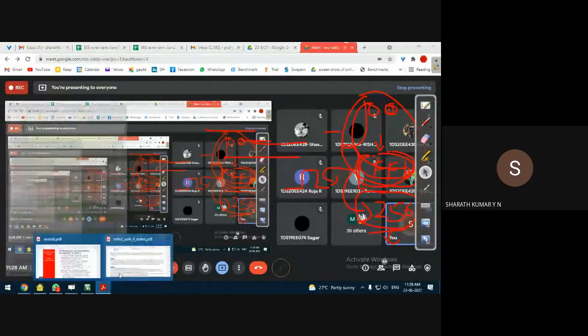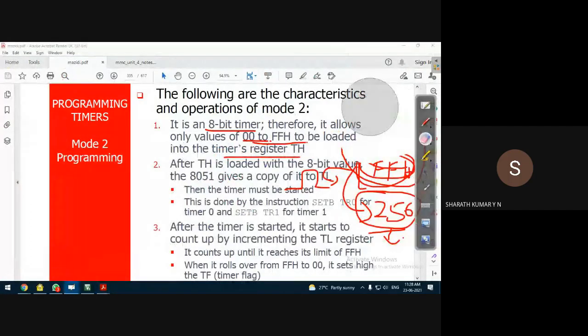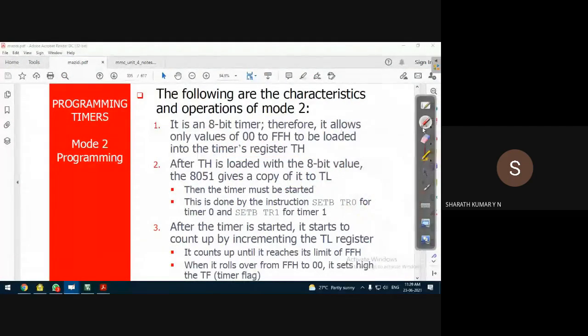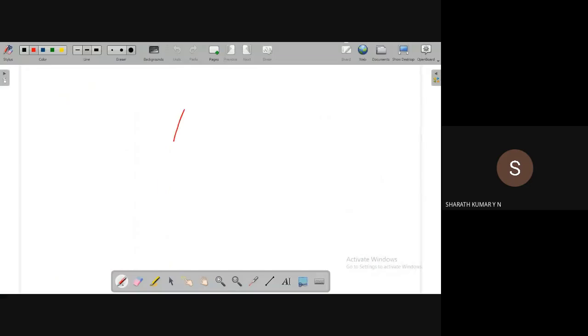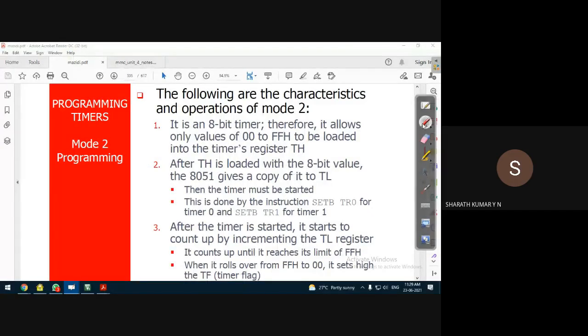So the initial value can be FFH also, because if it starts from FFH, there is no problem. As we just understood, the initial count is FFH, so when the clock pulse appears, it will reset back to the initial count, which happens to be the same thing, FFH. So the initial value can be anywhere between 00 and FFH.